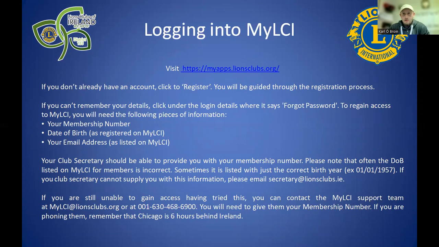There are times when login becomes tricky and it goes beyond what we in District 133 can help you with, because we are not the overall administrators of the MyLCI website. So if you do need to get in touch with the support team in America, you can email mylci@lionsclubs.org, or you can phone them on the number that's listed there. Just remember that when you're phoning them, they are 6 hours behind Ireland. They're in Chicago.